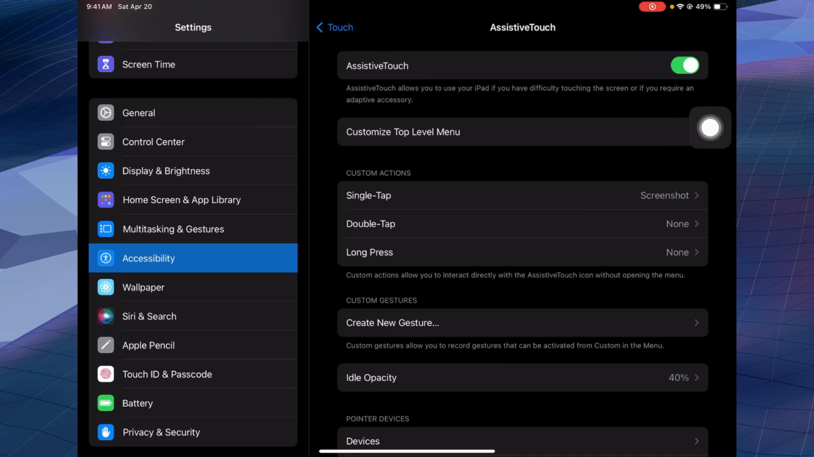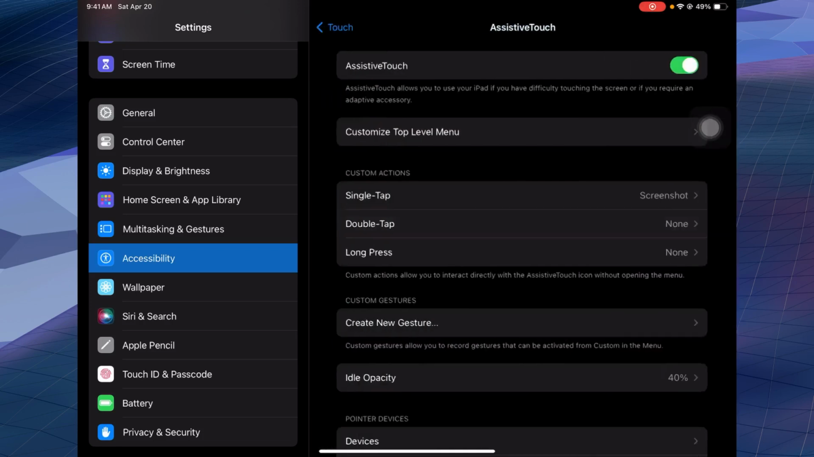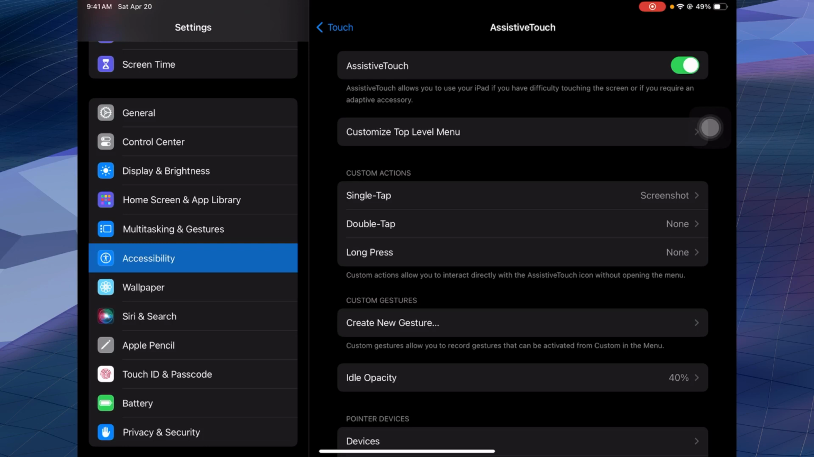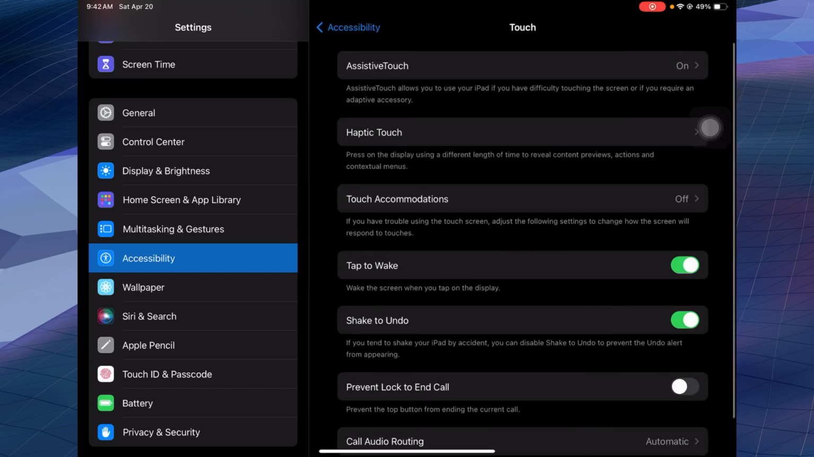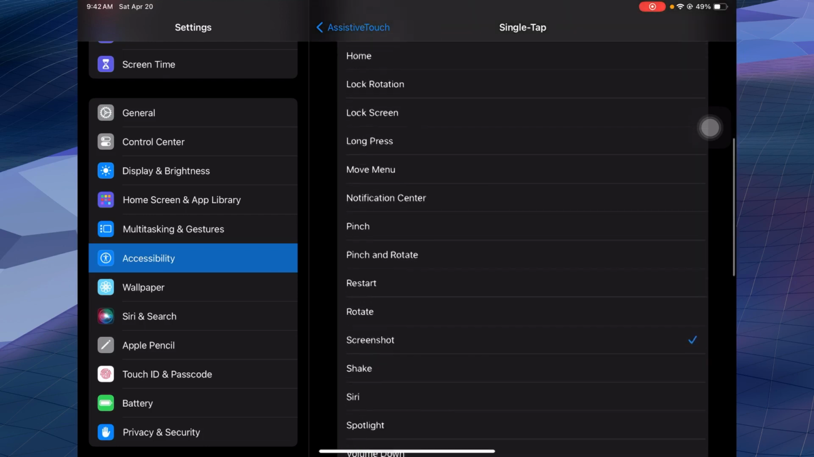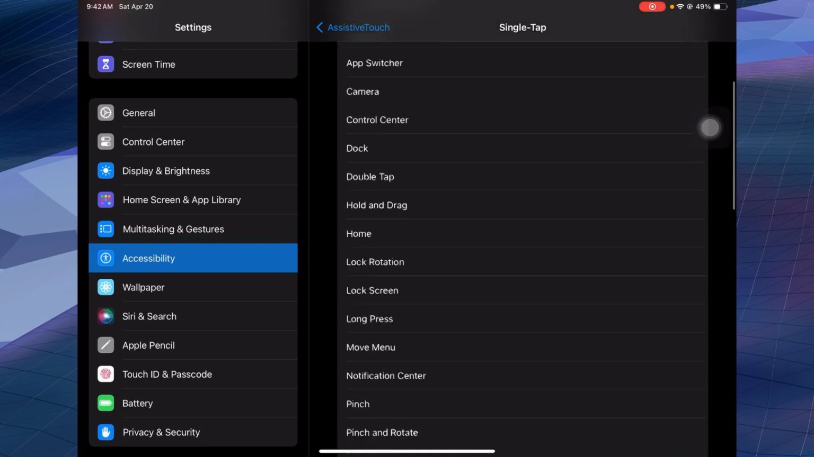Actually, you have options. You have double tap, single tap, or long press. So I just removed all those things right here. I just put none for double tap and none also for long press. And for the single tap, I prefer the screenshot. But of course, you have all those options right here if you want to. You could open your dock, Control Center, screen lock, and those things.